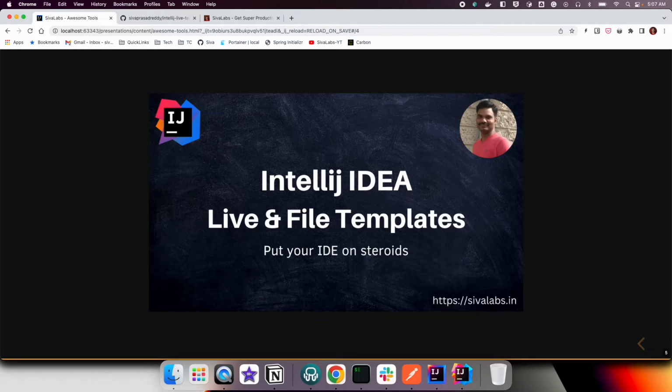Knowing how to use your IDE will definitely help you to be more productive. IntelliJ IDEA is the most popular IDE for Java development. In this video, let us look at how we can use live templates and file templates that come out of the box, and also let us see how we can create our own live templates and file templates.